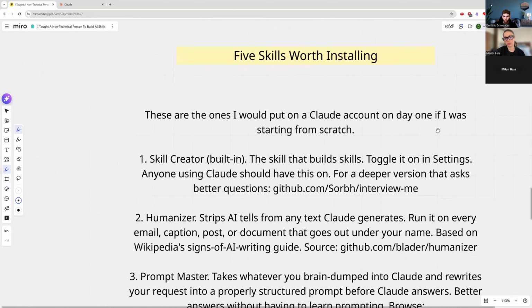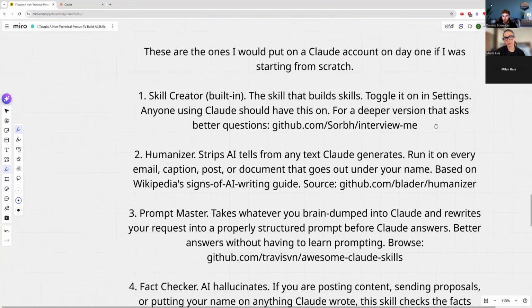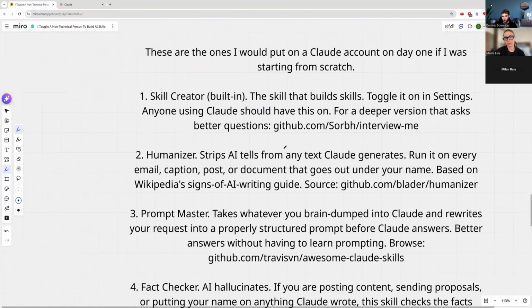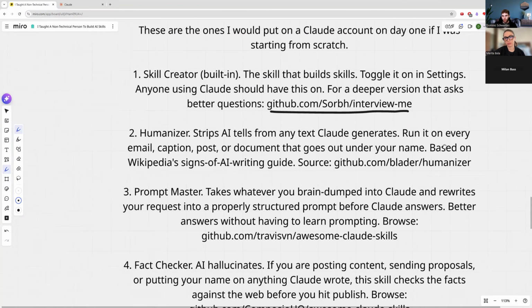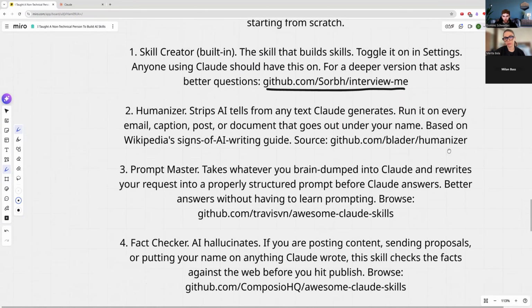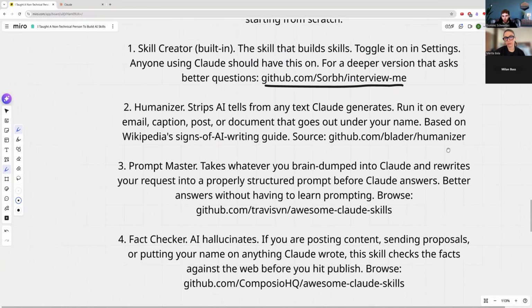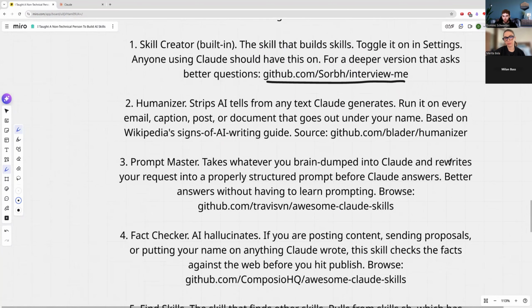Now, the 5 skills that are worth installing are these. So the skill creator, which is already built in, I've also put the GitHub link for all of these, so you guys can just copy and paste them. The doc will be in the description of this video. But essentially, you just have to toggle it on in the settings tab, and from there, it'll work.